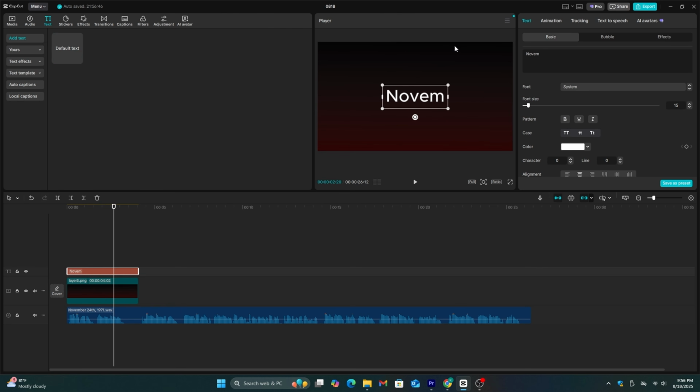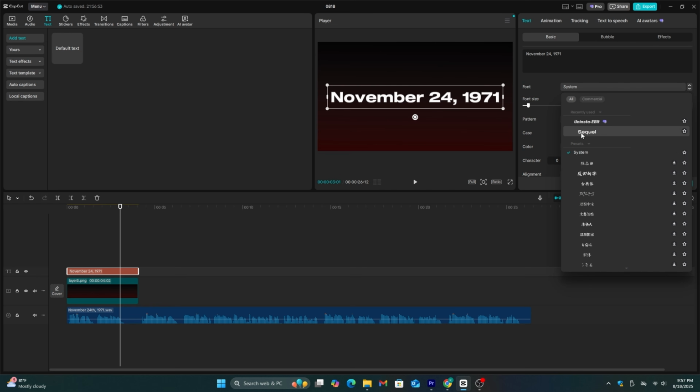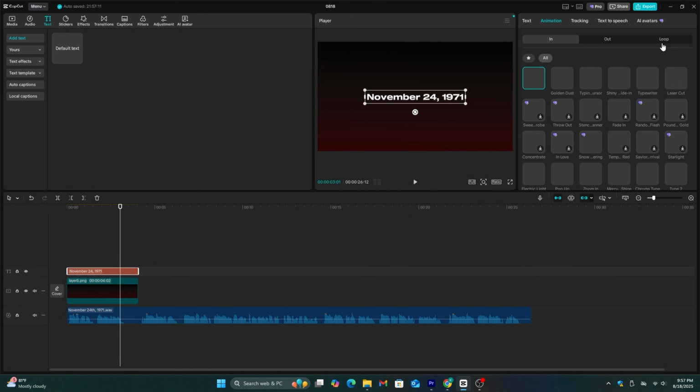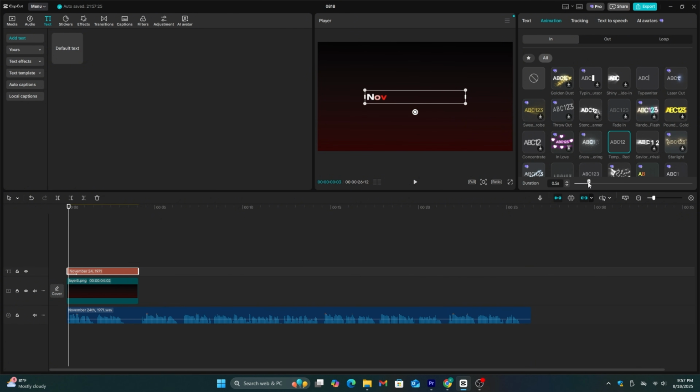Now I'm going to add the date to this text, because our video script starts with the date, and I'm going to change its font to this cool font style. And we can add some animations to this text by going into animations and selecting a suitable animation. And make sure to change the timing with this option. Let's increase the time so that this text animation lasts for several seconds.